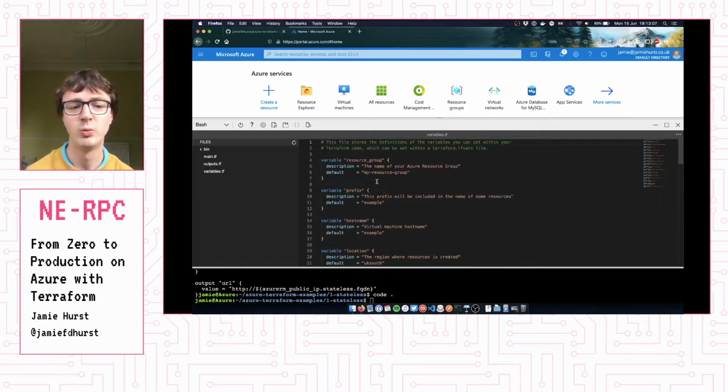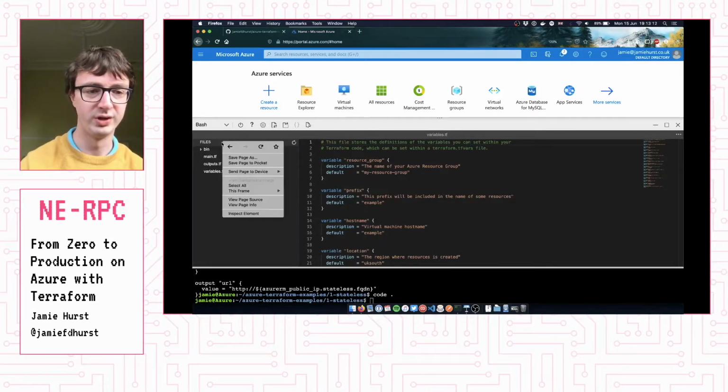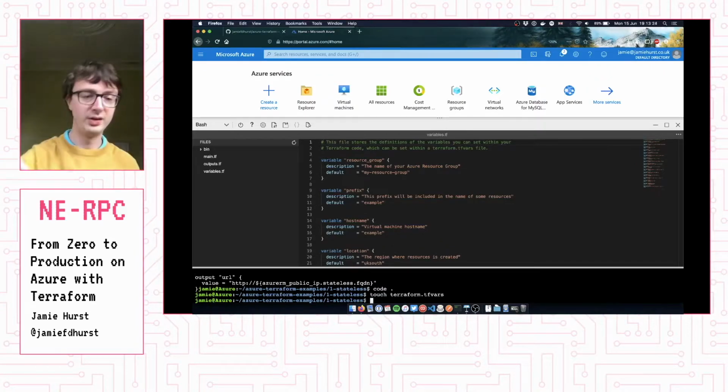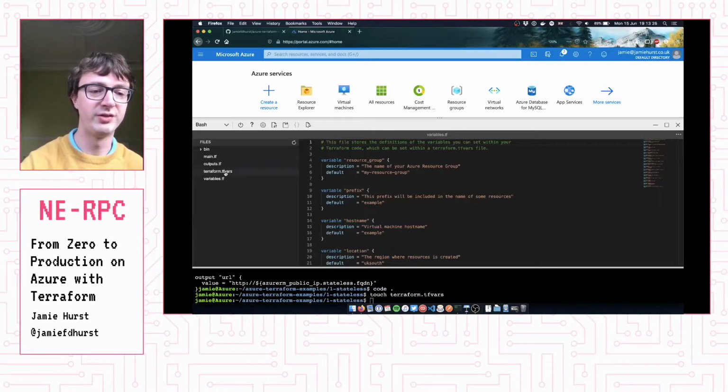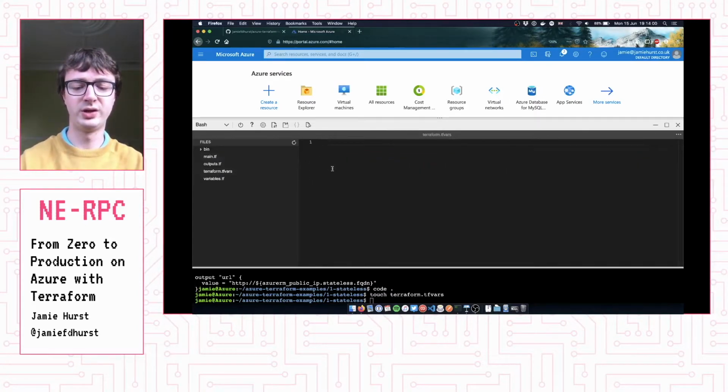What I can do is create a new file called terraform.tfvars. Now, inside of terraform.tfvars, I can actually set different variables. With terraform.tfvars, let's say for example that I want my resource group value to be slightly different. So if I jump into my file here, I can check what the variable name is.